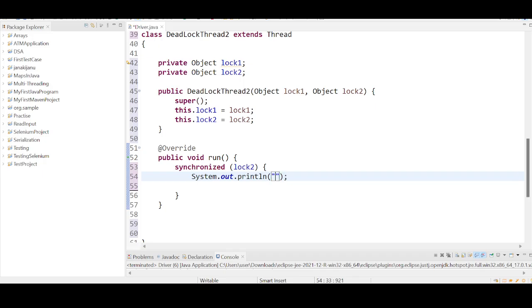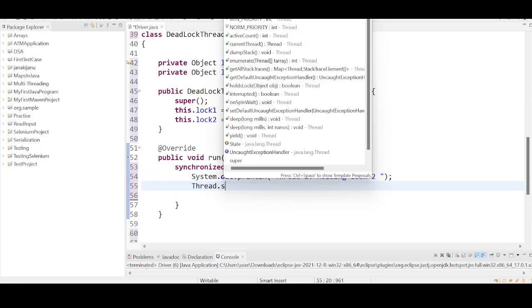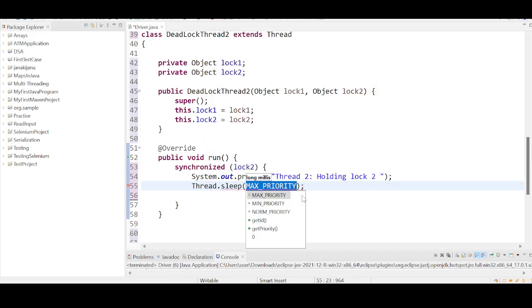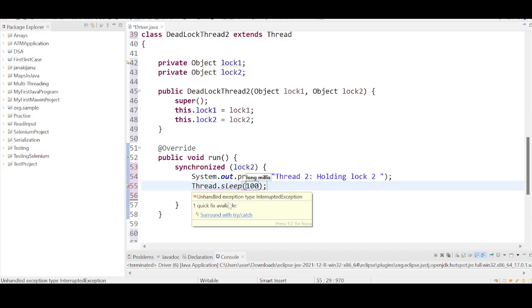System.out.println thread 2 holding lock2. It started holding lock2 first. Let's acquire lock2 first. It wants to sleep for some time. Thread.sleep for 100 milliseconds. So let me cover this with a try-catch.